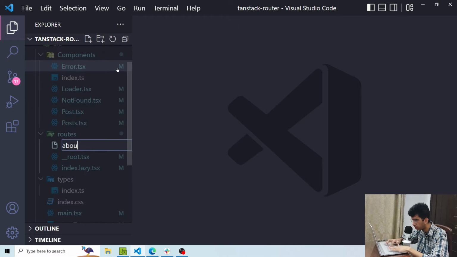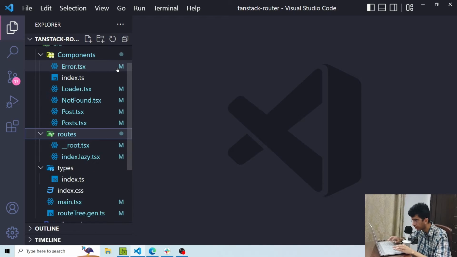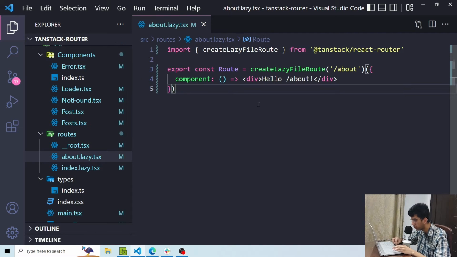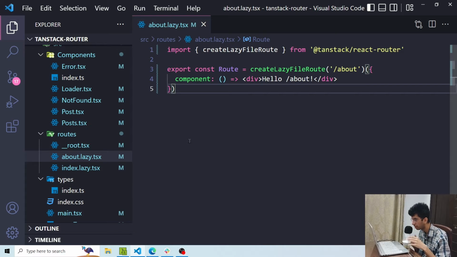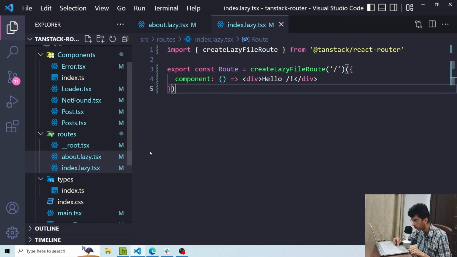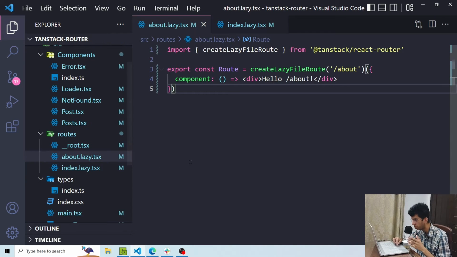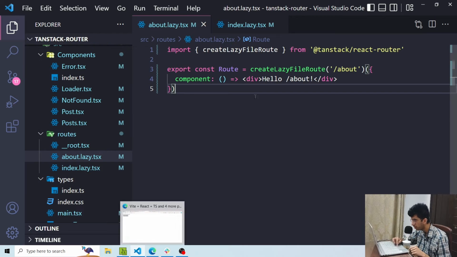So I will say about.lazy.tsx. It automatically creates the code for it. Great. Now if I go here and go to /about, you will see that this particular component shows up. Now you can see that based on the file name, it is automatically creating the route. So I don't have to write any code for it. So index is obviously the main route, the /home route, whatever you want to call it. So when we go to the main URL /, this particular route shows up. And when I go to /about, based on the file name about, this particular component shows up.